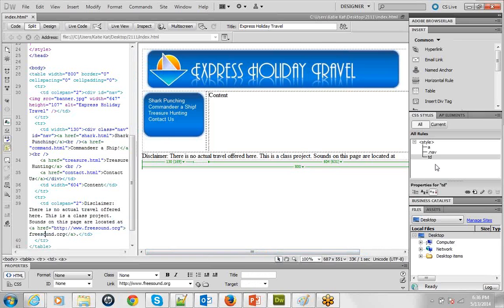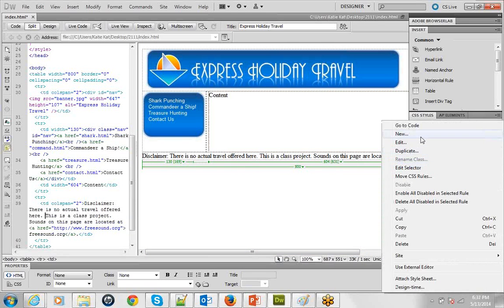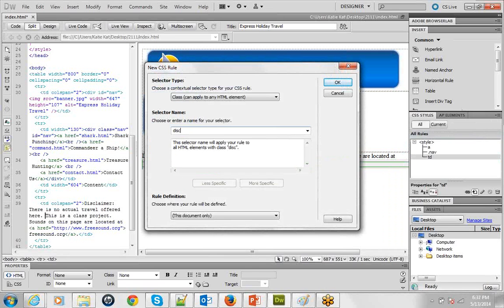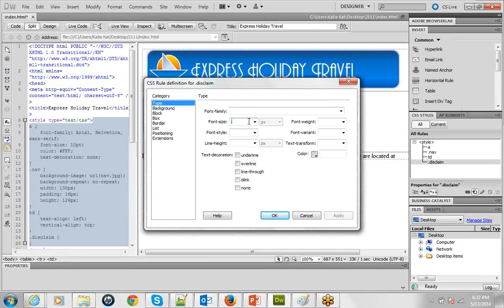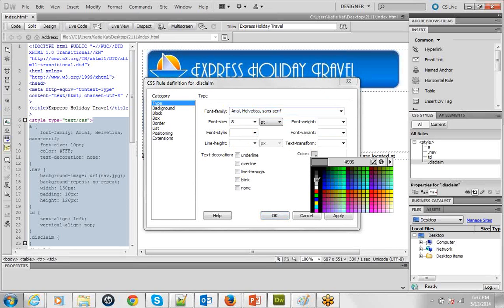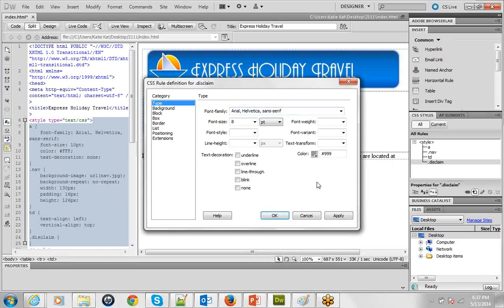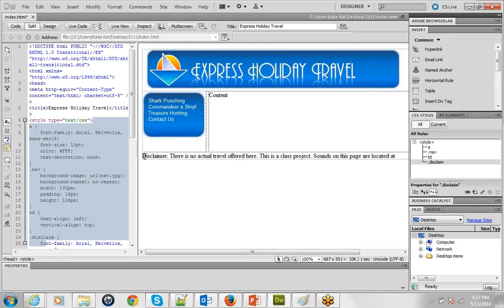So I'm going to set up a new class for my disclaimer. And I'm going to set my font size smaller because we want it to sort of fade away at the bottom. Font family, I'm going to choose the same thing. And I'm going to choose a color that's a little bit lighter, so it just fades out a little bit from the background. And I'm going to say OK.